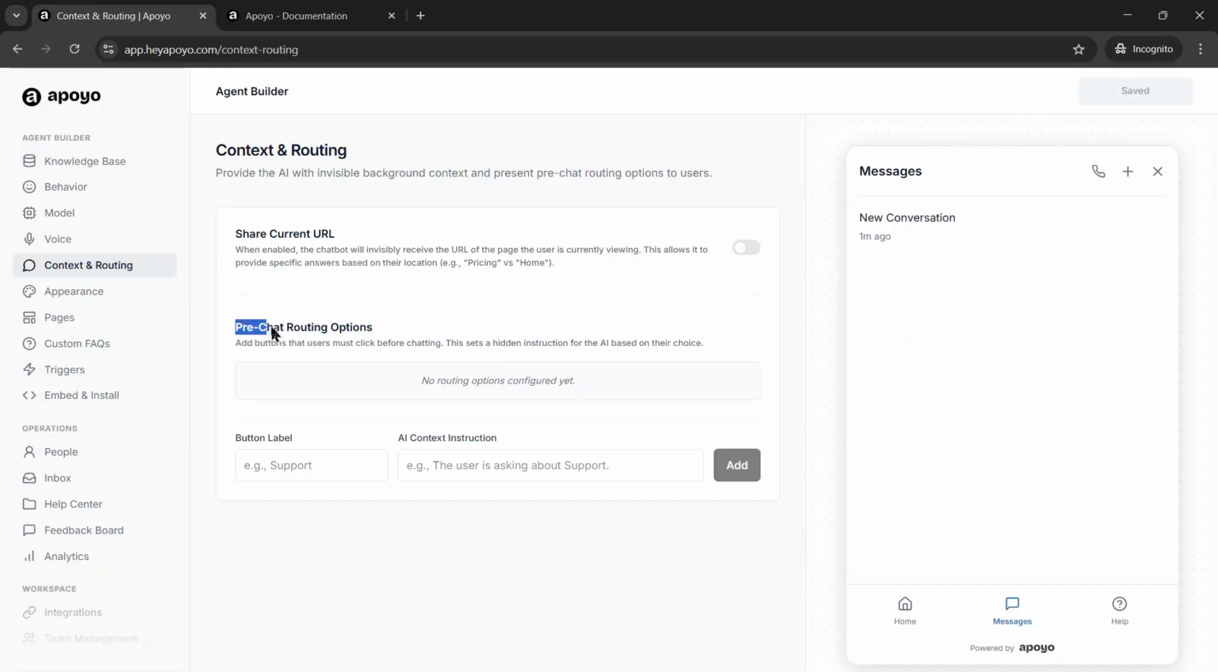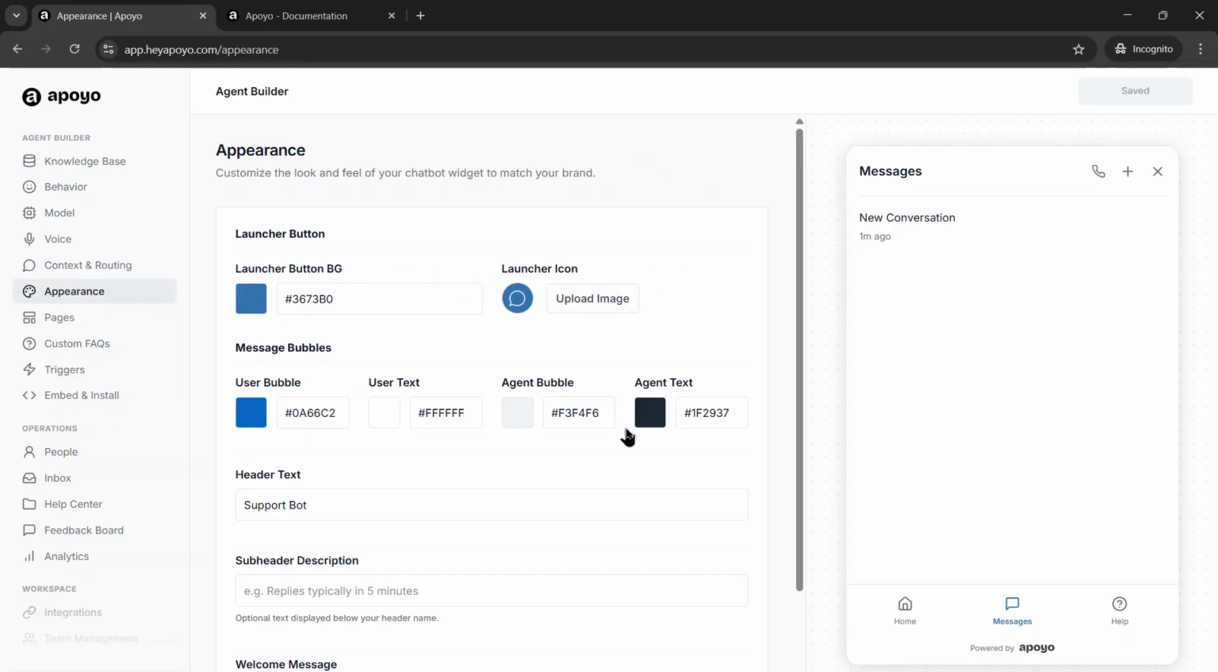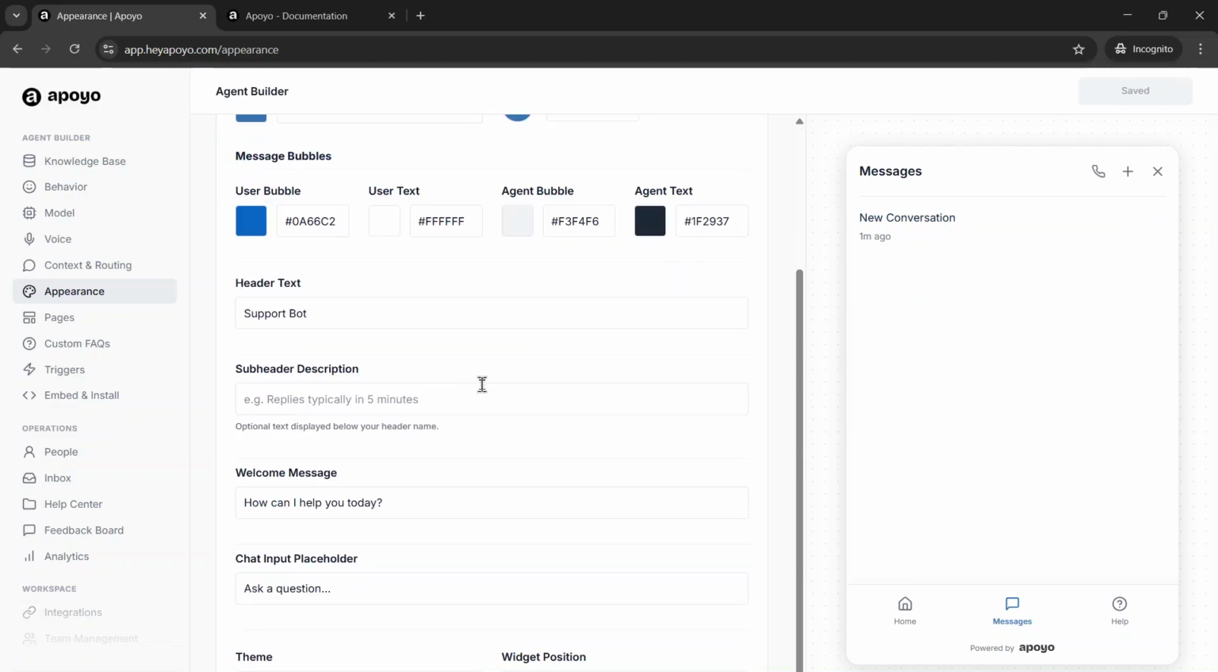We also have pre-chat routing options. So we can give the users some button labels. And when they click on those buttons, the AI chatbot has a better idea of what the conversation is going to be about.